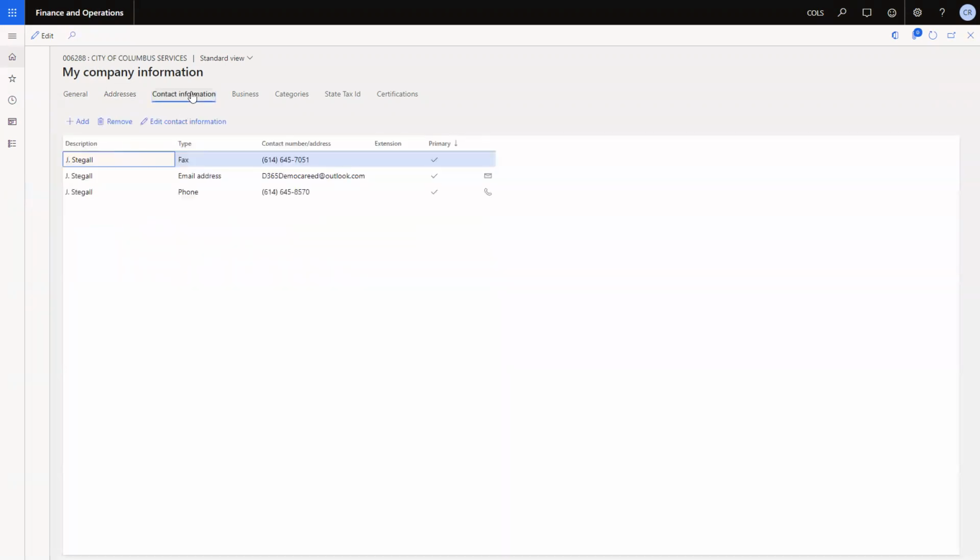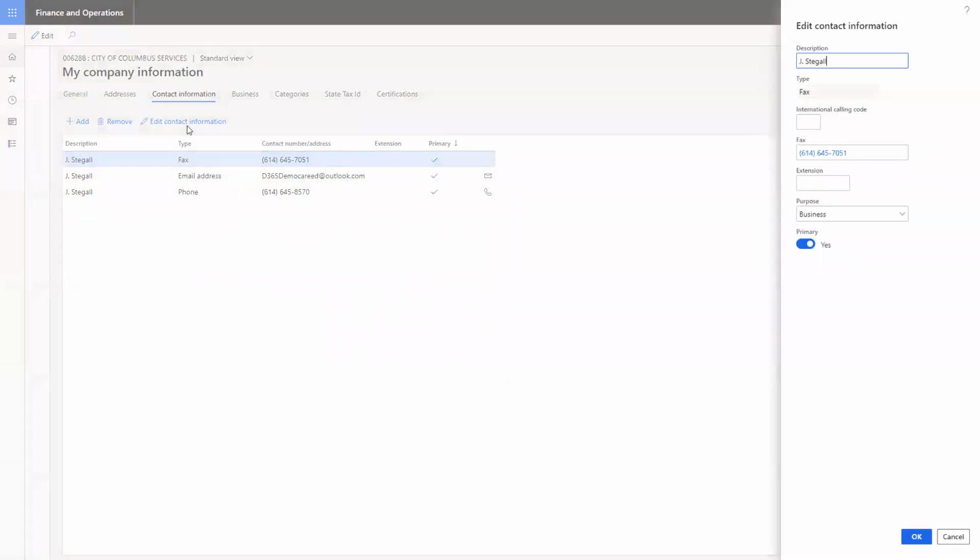The third tab contains contact information. In this case, I have a phone number, fax, and an email address for this vendor. This information can be edited by selecting Edit Contact Information and then updating the phone numbers or email address accordingly.